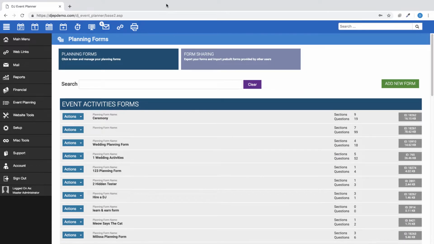The event activities form is your primary planning form. You can assign one event activities form to an event. This form should be considered your main planning form for your event and should include the most important information for you to manage that event successfully. I would suggest having an event activities form for each of the different types of events that you do: birthdays, bar or bat mitzvahs, corporate events, weddings, etc.